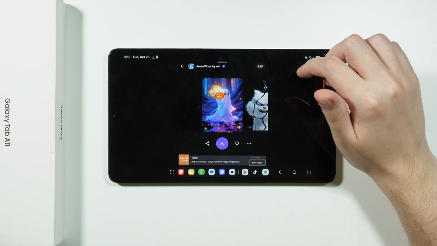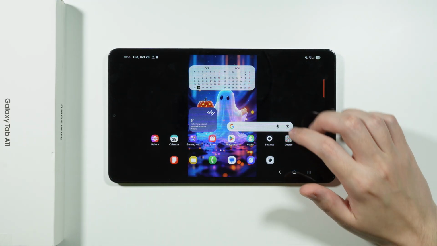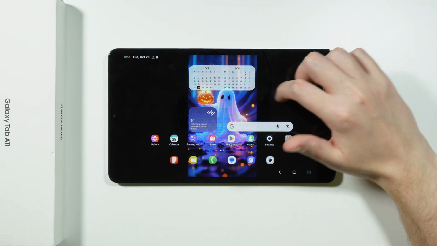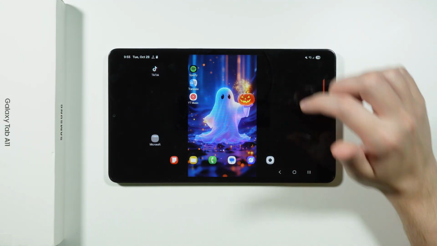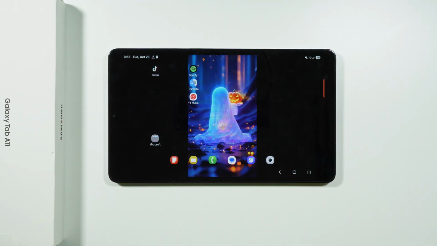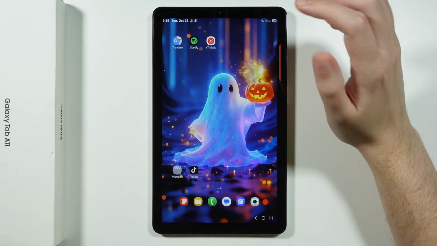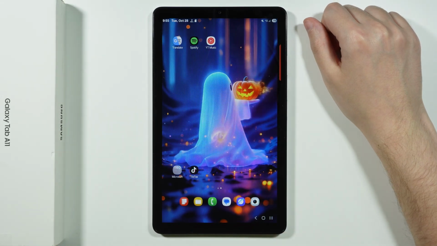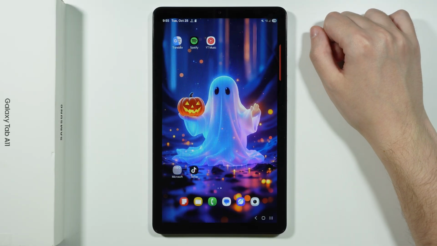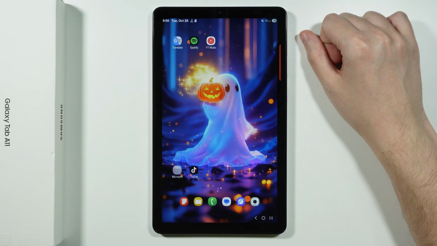Over here we can close this information, and let's see if it's set. There we go, it's actually working just fine. As you can see, now we have an animated live wallpaper. It might be better to actually use the tablet in the portrait mode with these wallpapers, unless of course you find a cool wallpaper in the landscape mode.